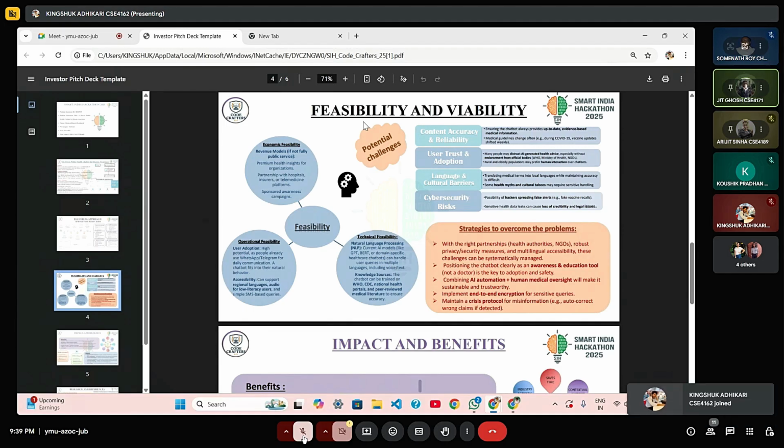The challenges are content accuracy and reliability. People do not fully rely on the data on the internet. Especially in the medical field, there are many rumors about many things, so people do not rely on much of the data. The next thing is user trust and adoption. Some users may distrust the AI-generated advice, so it is a big challenge for us. The next thing is language and cultural barriers.